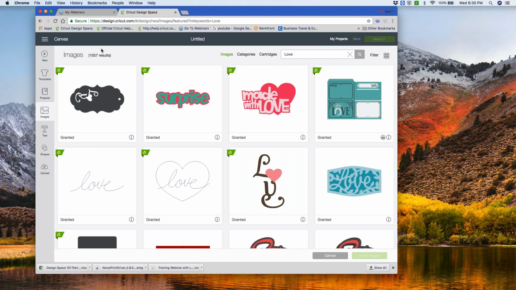Now notice up here in the top left-hand corner, I'm going to put my highlighter on just so you can see where I'm talking. After I put love here in the search, it went from 60,000 to 1,057. So it definitely cut down my scrolling time, right? And I can actually even filter it more if I wanted to by clicking filter.